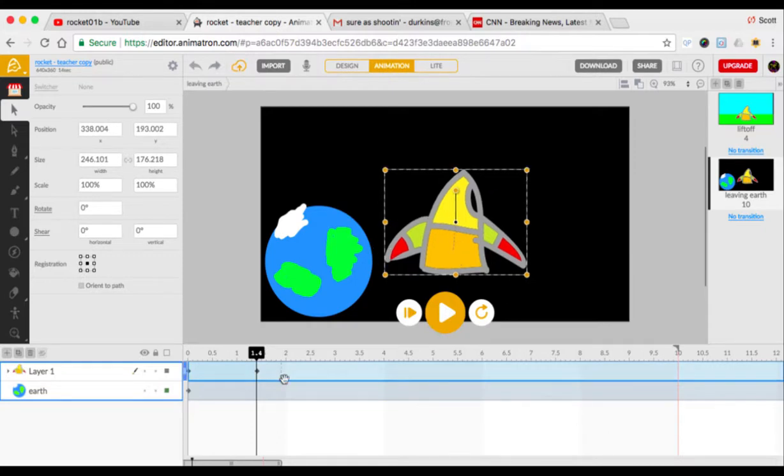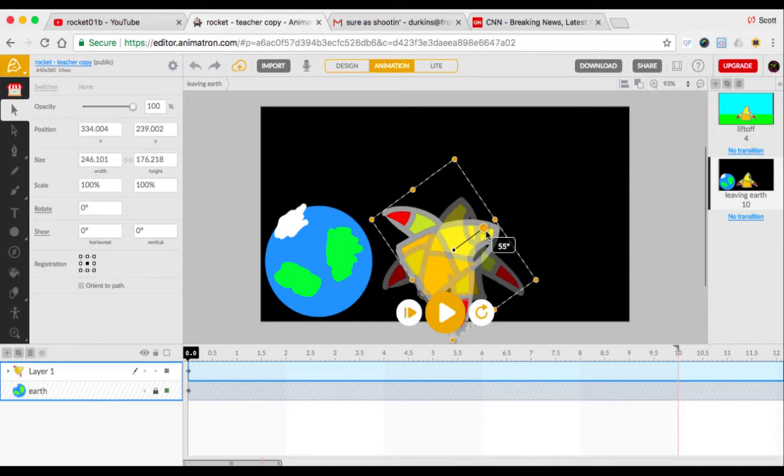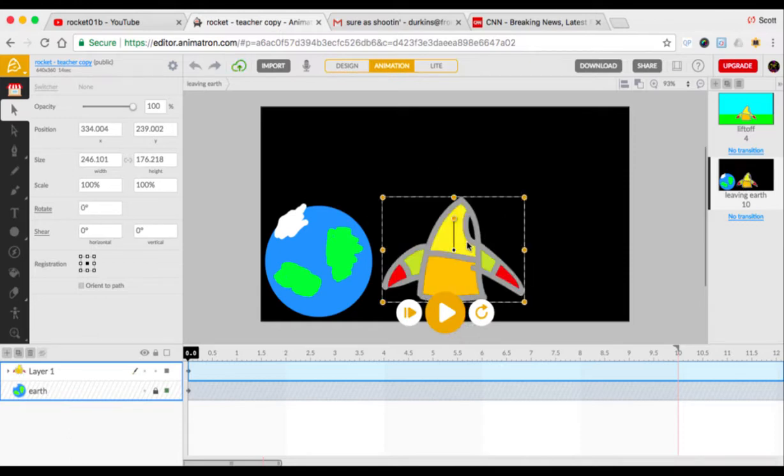Whoops, I made the mistake of messing with my rocket when my timeline was way out here. You definitely want to move your timeline back to 0. Now I'm going to have the rocket leave Earth and go to the right. If I do that, you'll notice that my rocket's kind of upside down. If I rotate it, my rocket's upside down. Well, what you can do is flip it horizontally.